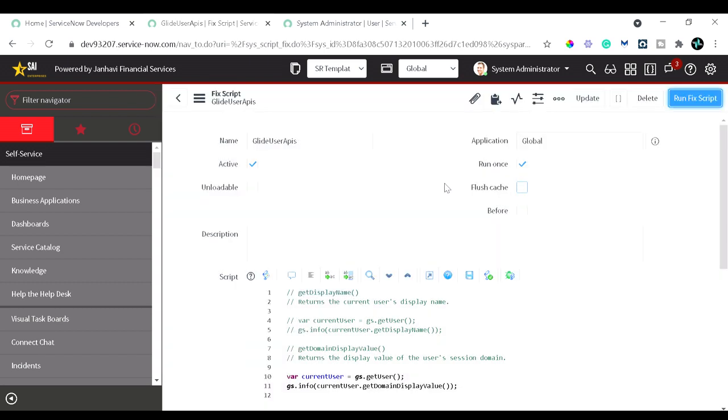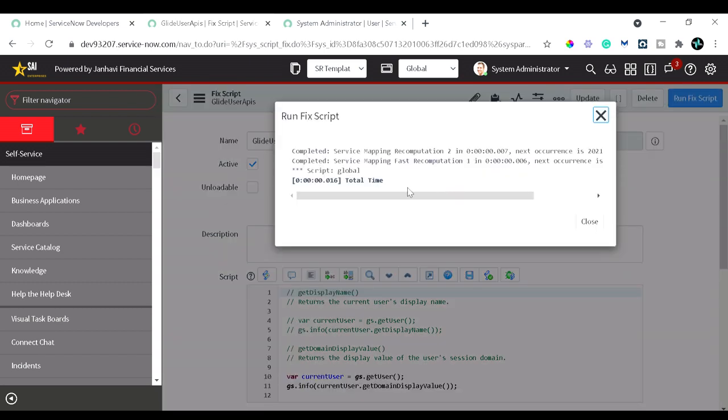So I will proceed. You can see it has given the output as global. So right now the current user is in global domain. Okay, moving on to the next method.